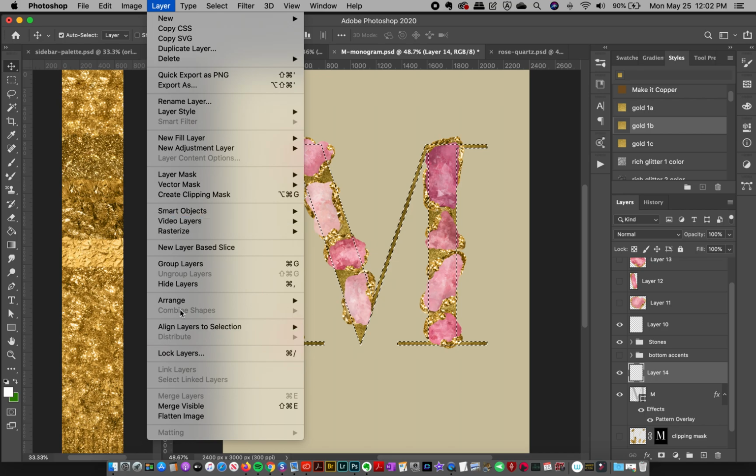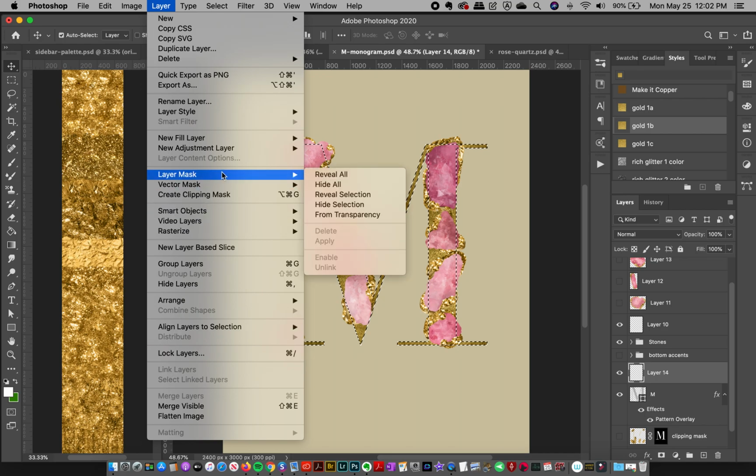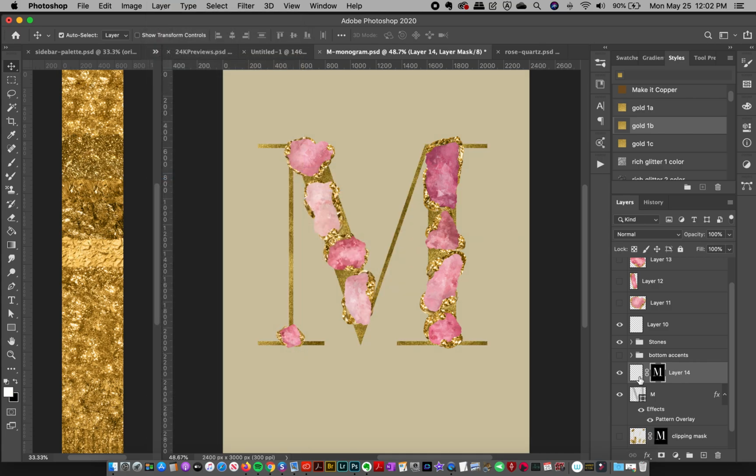What's here? Layer mask. Sorry, totally brain fart there. Layer mask. And then I'm revealing the selection. So there we've got our clipping mask. And now I'll select this layer here.